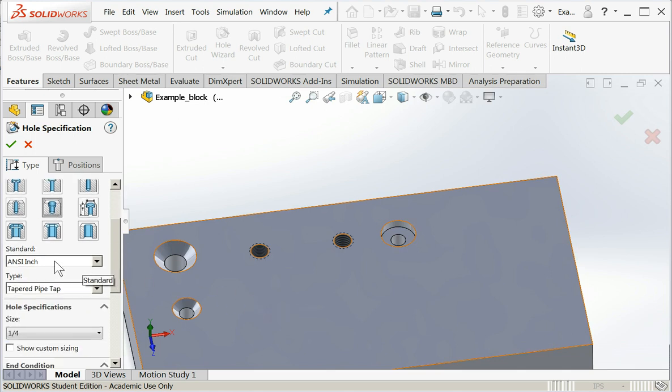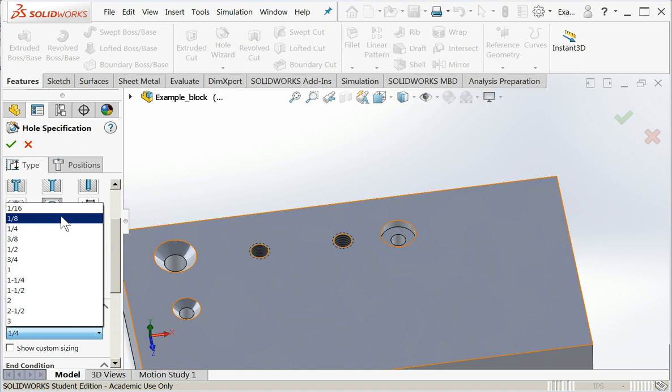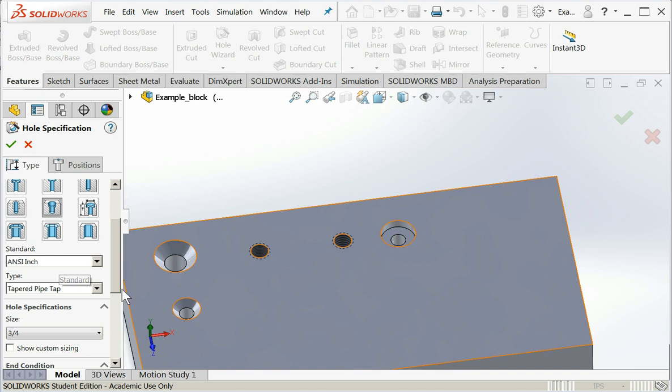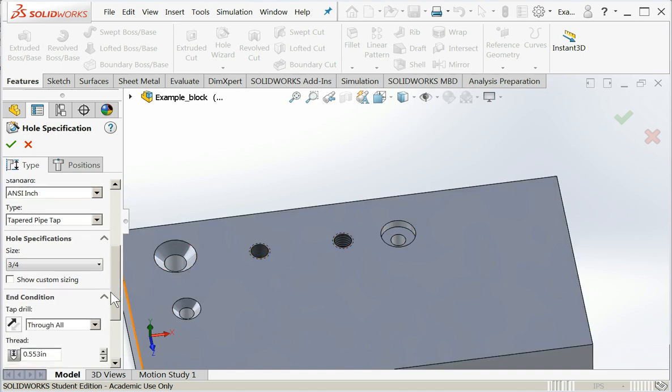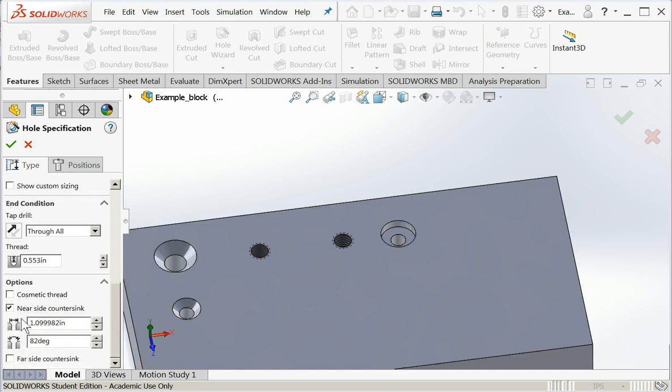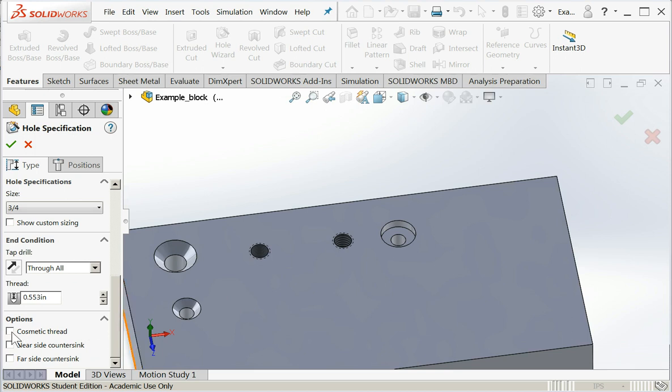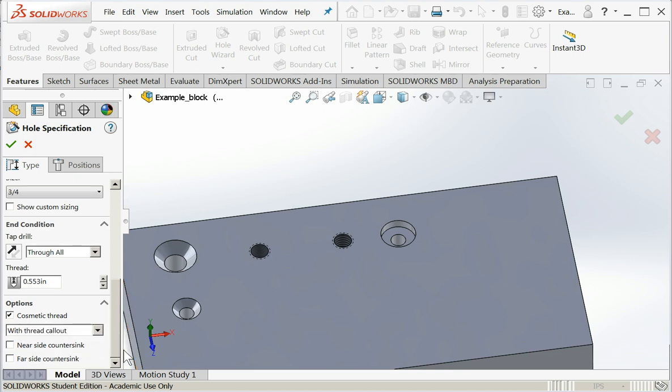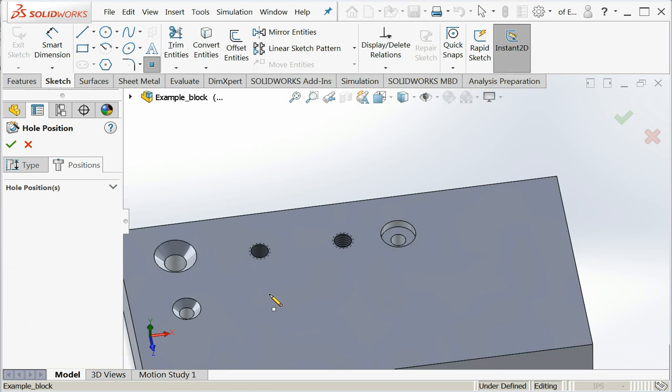So we'll go with ANSI inch as our standard, tapered pipe tap. These are all of your pipe sizes, 1/8 inch national pipe, 1/4 inch, half, 3/4, 1. So let's say I want to put in, let's do a 3/4 pipe thread. Tap drill through all. Get rid of that near side countersink. And I always want a cosmetic thread. Choose the position, click the face that I want to put it on.